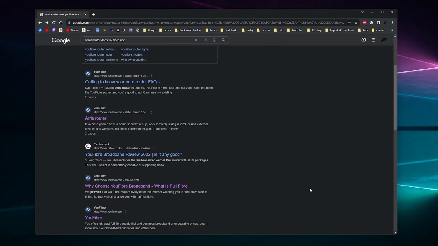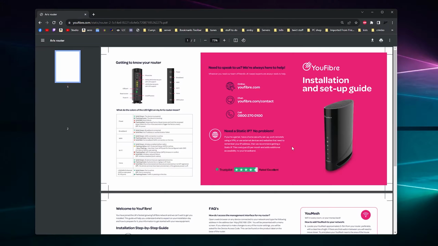So if you've just got YouFibre and you've got 1 gig, I think you'll have the, is it Arris router, whatever it is. You should be getting this router. Now in this video, I'm going to show you how to forward the ports.